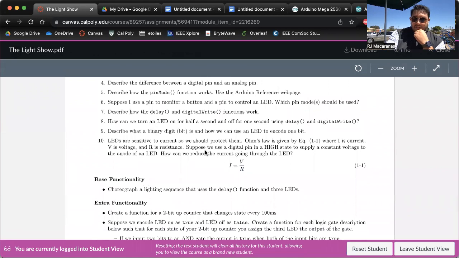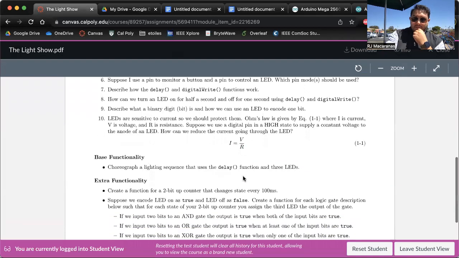This last question is kind of interesting. The main thing to pay attention to is that we are supplying a constant voltage. So this V is held constant, and we're asking what we can do to reduce the current. It should be pretty straightforward, hopefully.